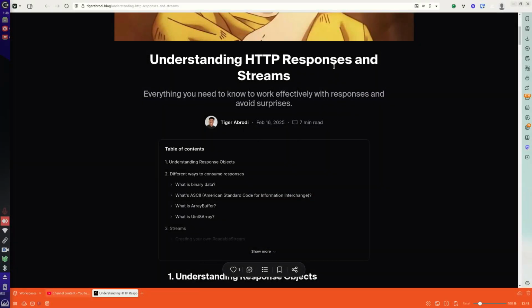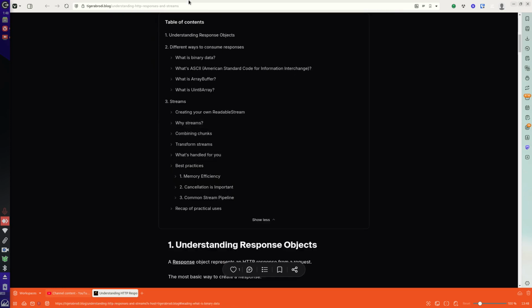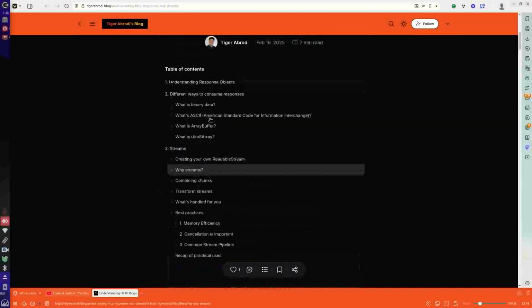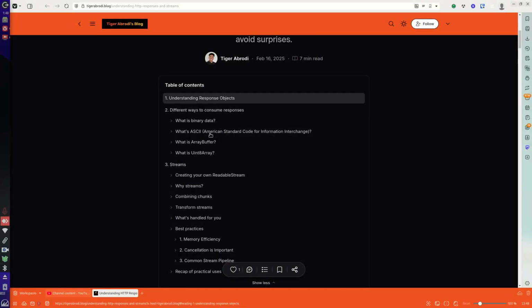So, understanding HTTP responses and streams: everything you need to know to work effectively with responses and avoid surprises. So there we go, we have this table of contents. It looks pretty okay. It's not a long article. So we have understanding the response object.